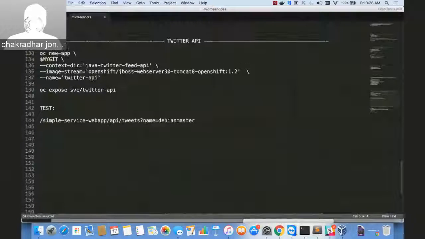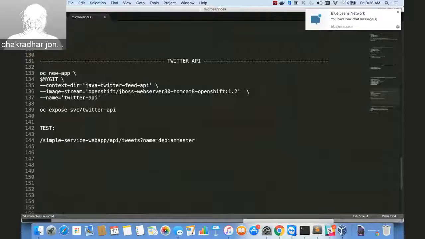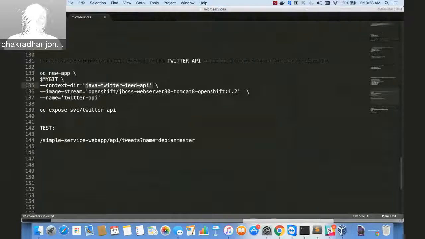The next thing is the Twitter feeds API. The Twitter feeds API uses the context directory of Java Twitter feeds API and uses this image stream. If you don't mention this image stream, it will identify what kind of image it needs to use based on the pom.xml that you have defined inside the source code, and it deploys based on that.